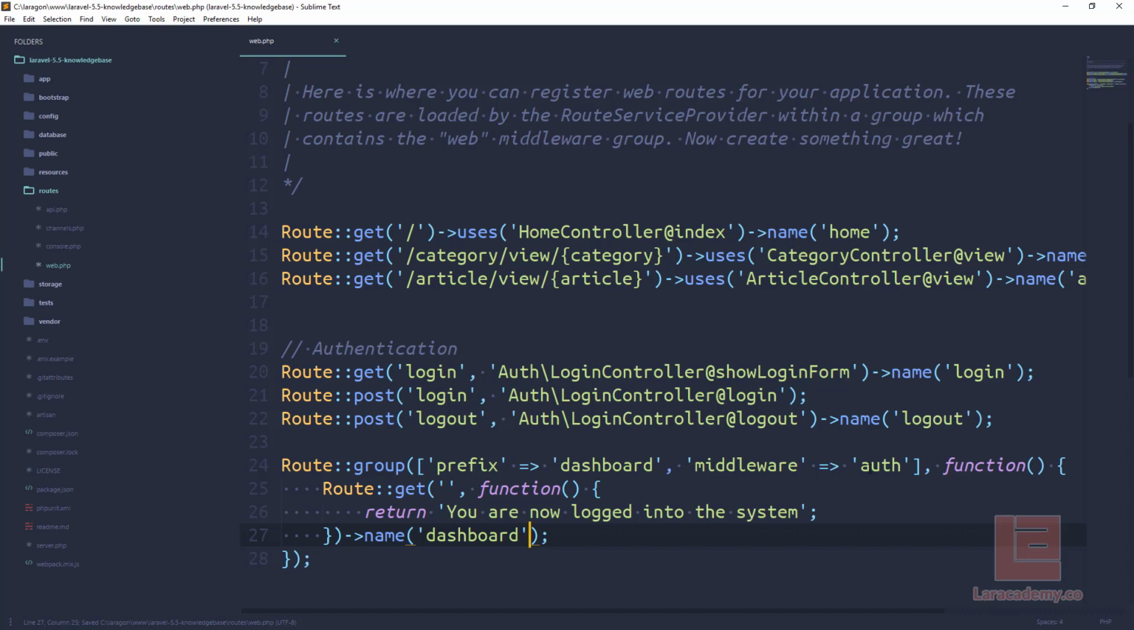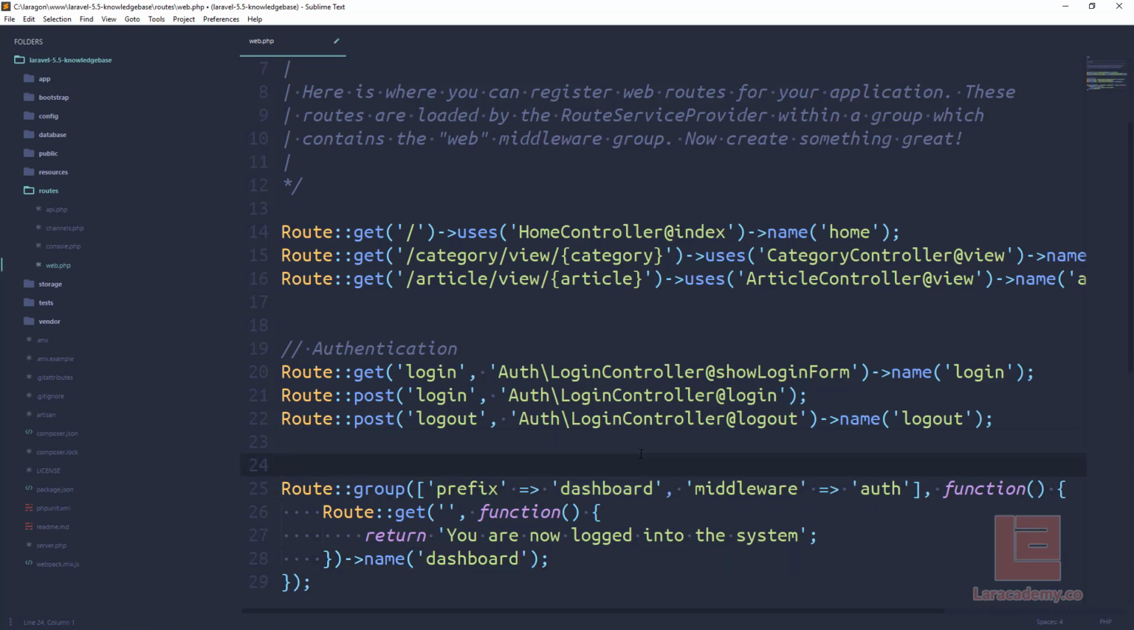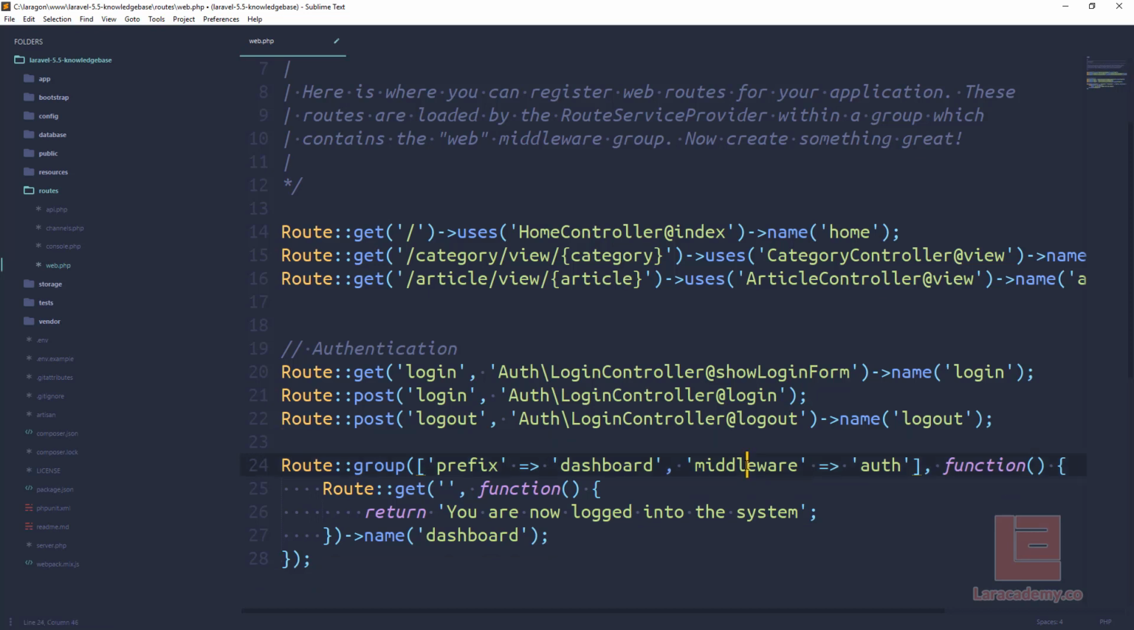Now what we've done here with this group is anytime someone comes into something like /dashboard, it's going to be thrown into this group here. Now if we hit just /dashboard, it's going to hit our first route, which will return you are now logged into the system. And once again, because we're using middleware, the authentication is already going to take place.